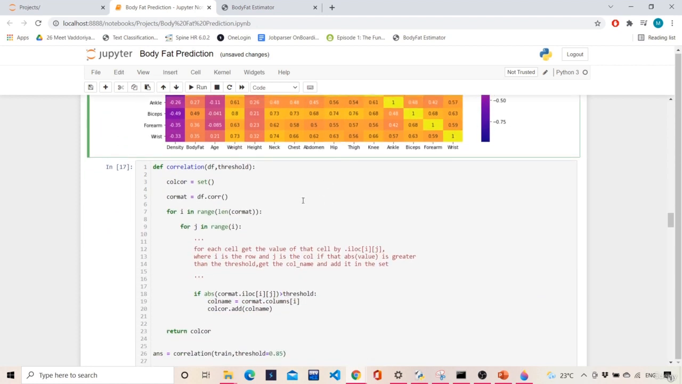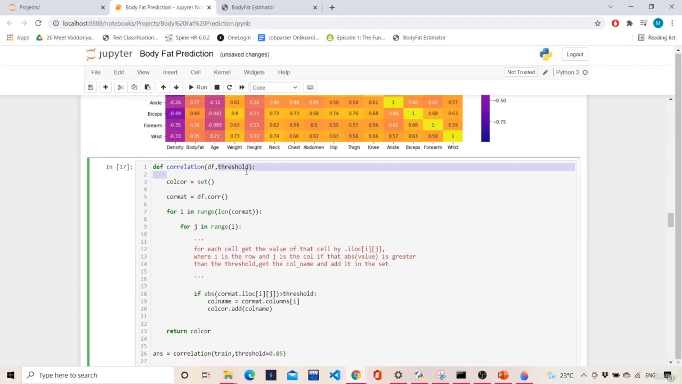So for removing the correlation, I'm defining a function, def correlation, which will pass in the data frame and the threshold. So based on a particular threshold, if any two features have a correlation above this threshold, then I will ignore one of them. Okay, so col_corr is equal to set. Basically I'm using set in order to remove duplicates. I could have used list also, but list allows duplicates, set doesn't allow.